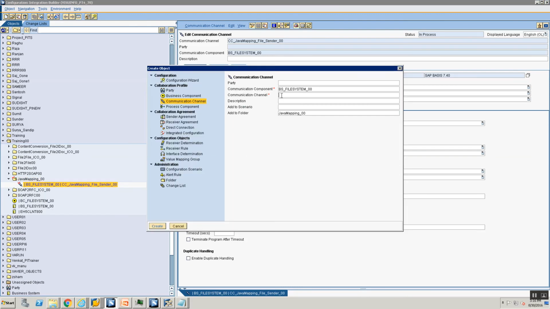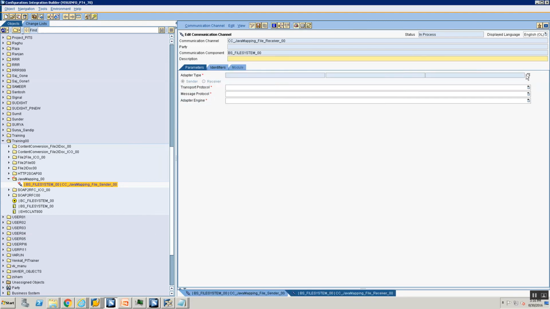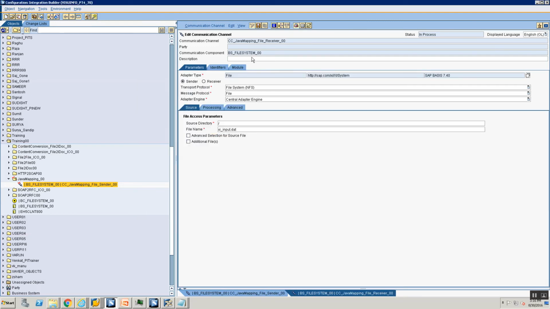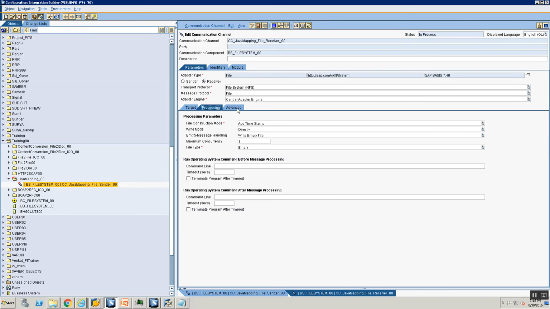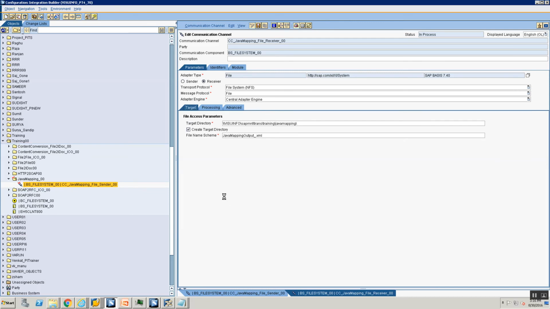Now I'm going ahead and creating my receiver channel. So I'll say CC_Java mapping_file receiver_00, right? And here again the adapter type is file and the direction is going to be receiver, exactly, and I give the path. I'm going to call this guy Java mapping output_.xml. Let's just create another folder here called Java mapping, so the folder output will get created in the Java mapping folder. Okay, and I'm saying add timestamp and we are done, right? Perfect.